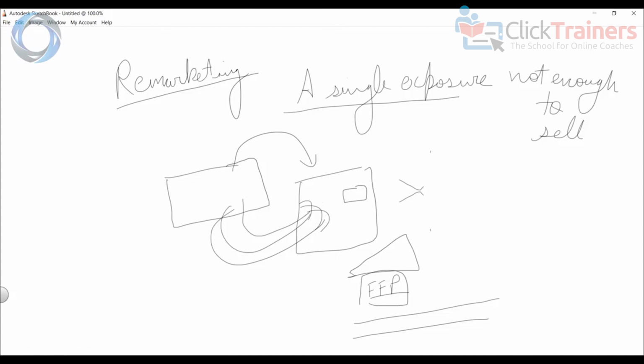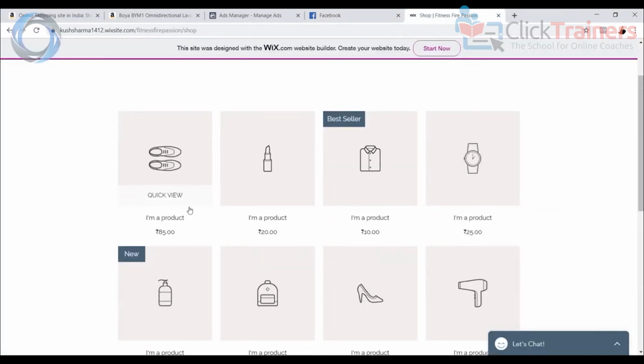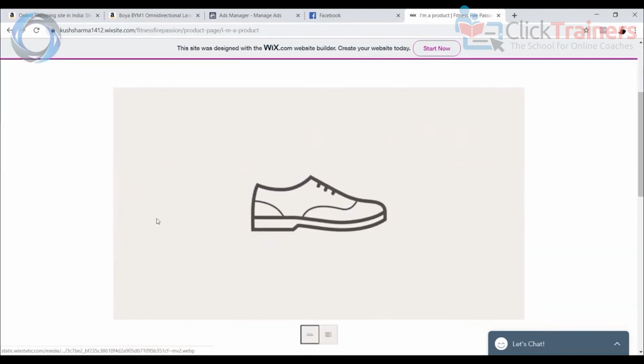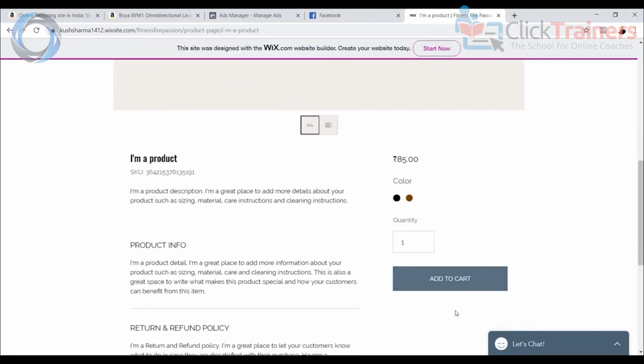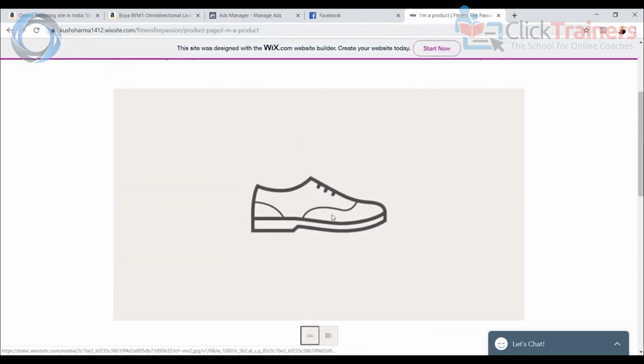So let's say we were running those conversion ads for Fitness Fire Passion for this particular landing page. People came here and let's say they clicked on the shoes ad. What they saw was that they opened up this shoe page where they can now click on add to cart and finish their purchase. But let's say they did not purchase this. But we know that they have come on this page.